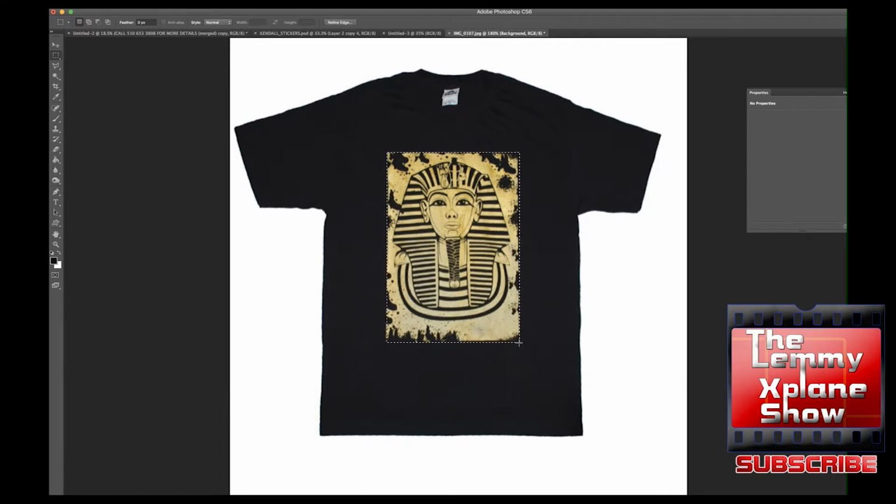What it means is the only active area is within the marching ants. That's the little white lines going around it. Anything else out here is not active. So let's take a brush and I'll show you what that means. I'll make it real big.